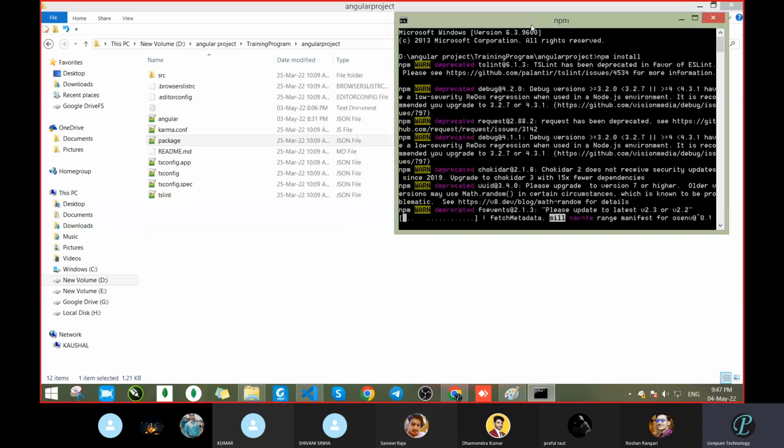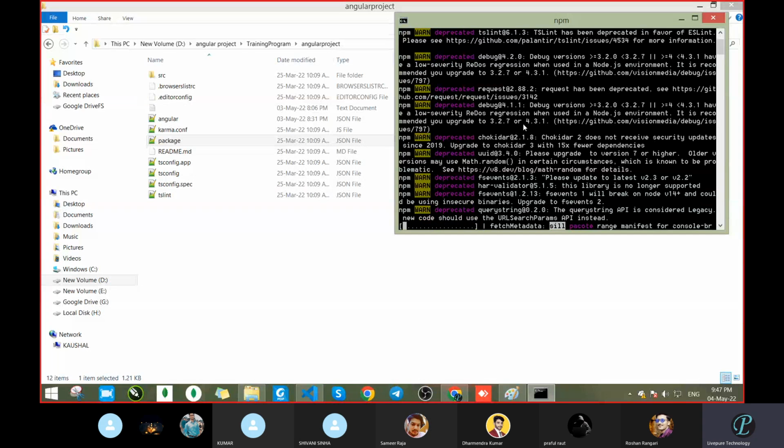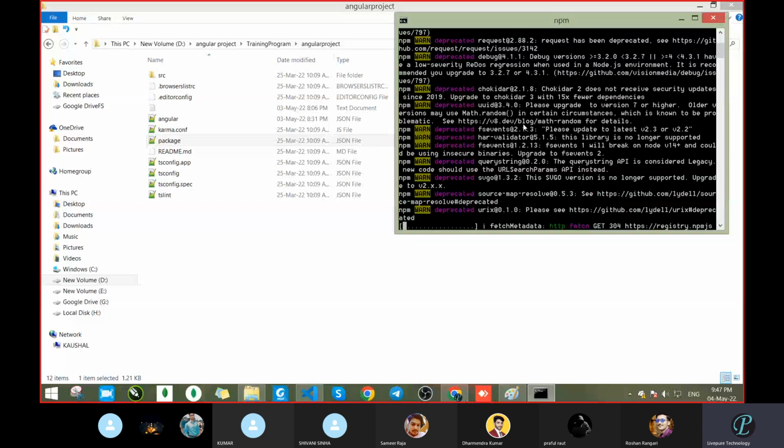Package.json. Correct. So package.json is helping in finding all the required packages. With the help of package.json, it will install which folder? Node modules. That will be node modules. Okay, so node modules we will get. That's clear. Next thing, package-lock.json.